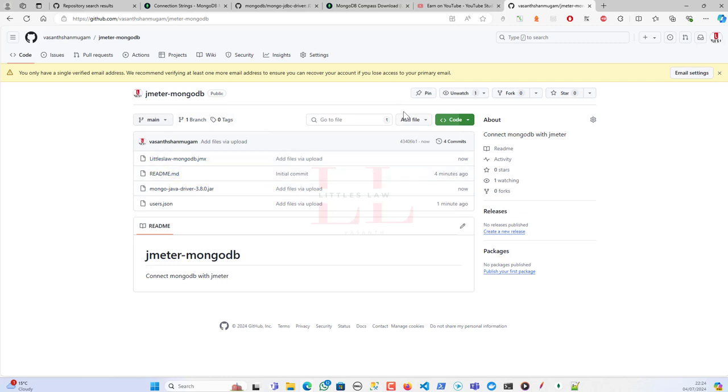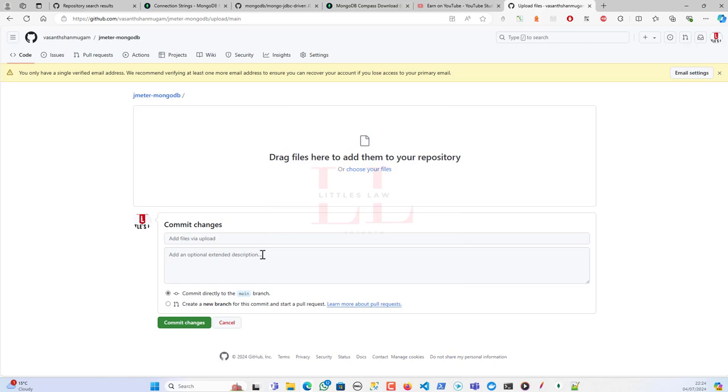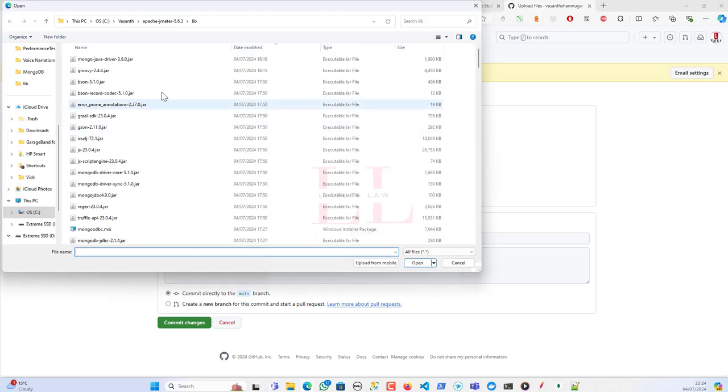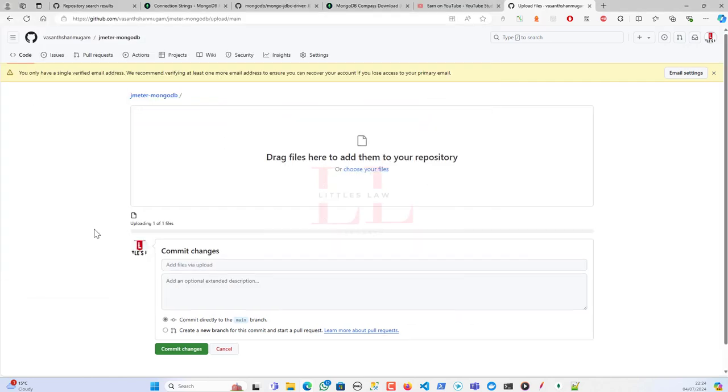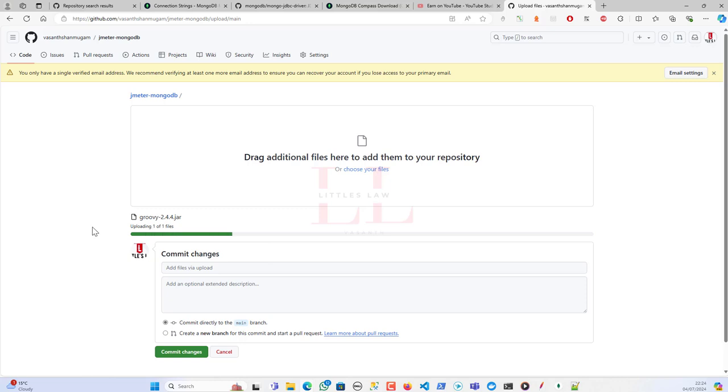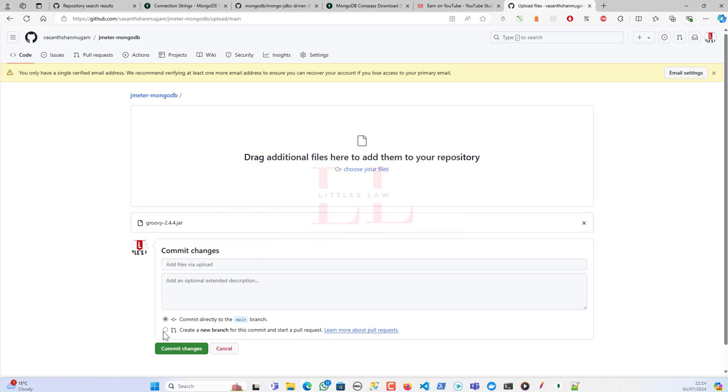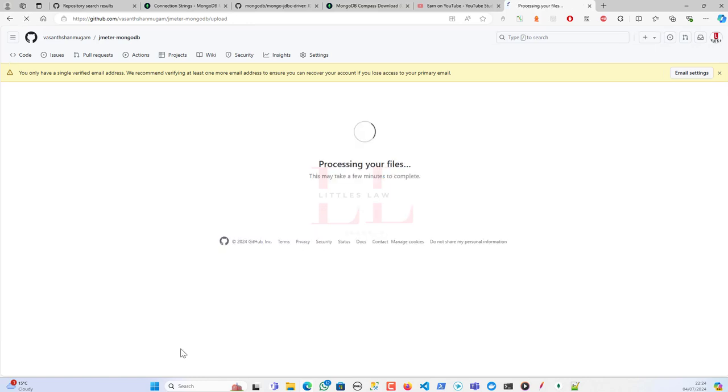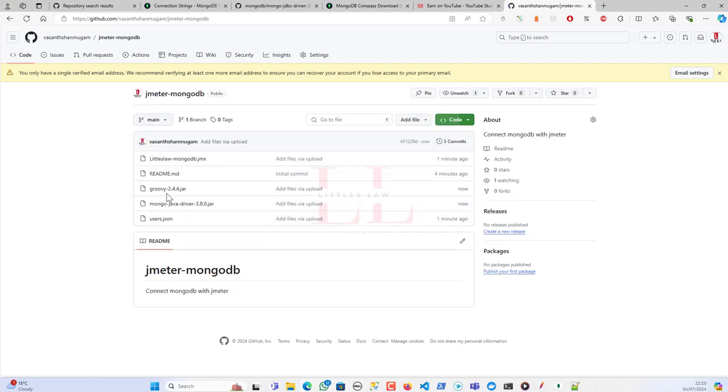So I've got the third file as well, and then the last file, which is the groovy.jar, right? So now I've got the groovy 2.4.4 jar file. Yep. So now you can very well download this JMX, set up your jar files in the library folder, and then you can start doing your testing.